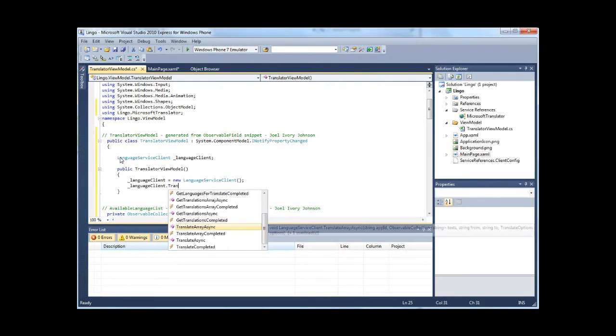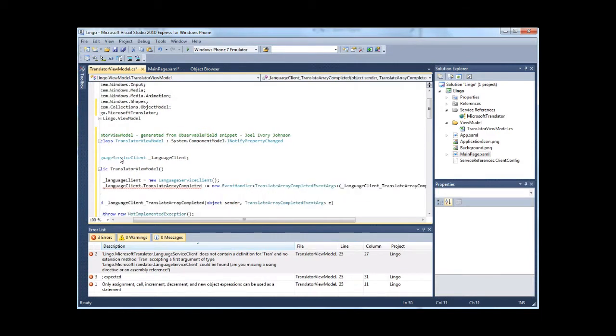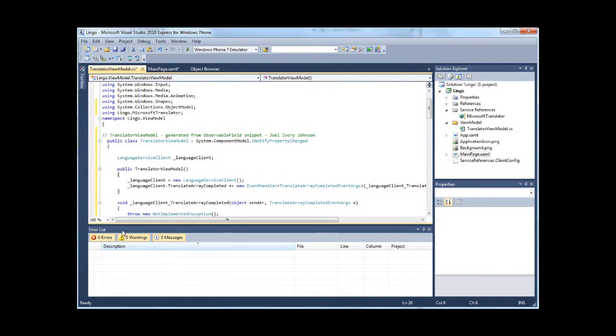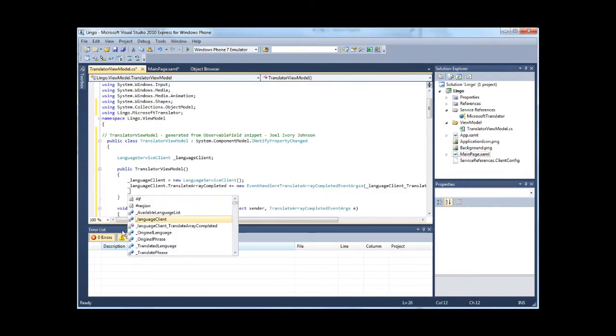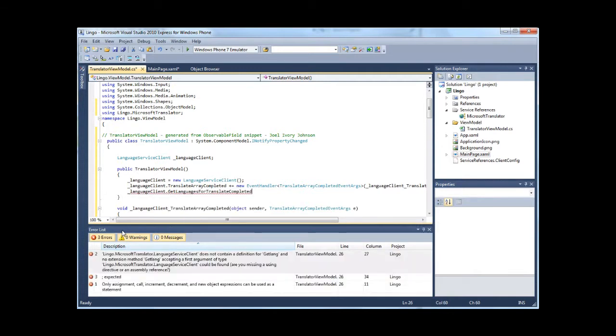Just translate completed. And then there's one other event: get languages for translate completed.